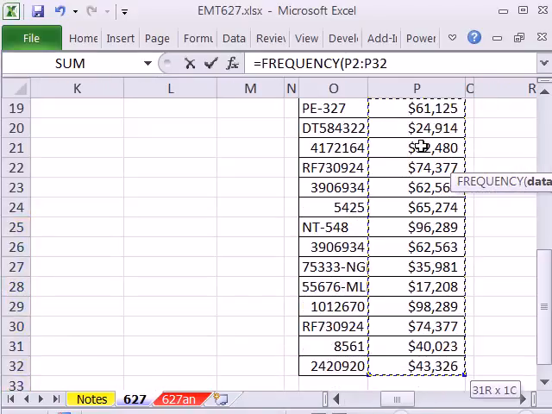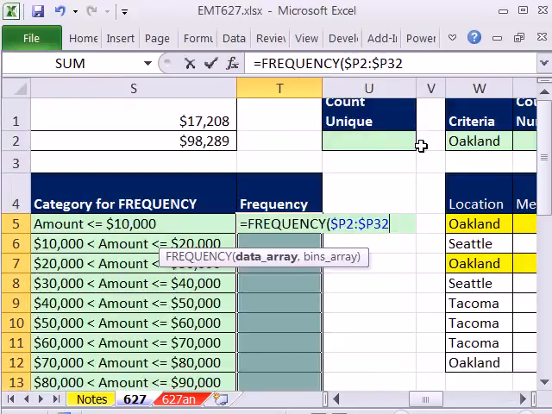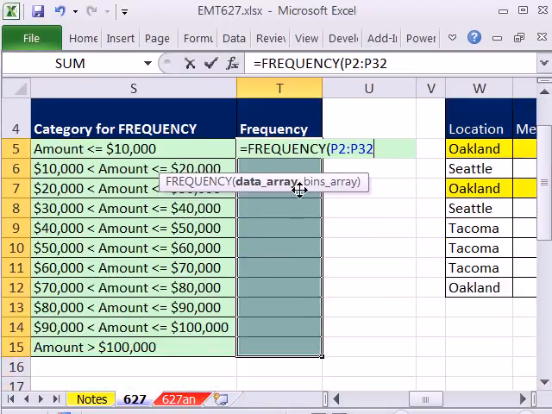Control Shift down. Now I'm going to hit F4, F4, F4. Notice if we had some dollar signs, or if we don't, relative cell reference is totally irrelevant when you're entering the frequency function into a bunch of cells. And we'll see that when we enter this, P2 to P32 will be entered into all of these cells. So it's not like a normal formula with normal cell references like absolute or relative.